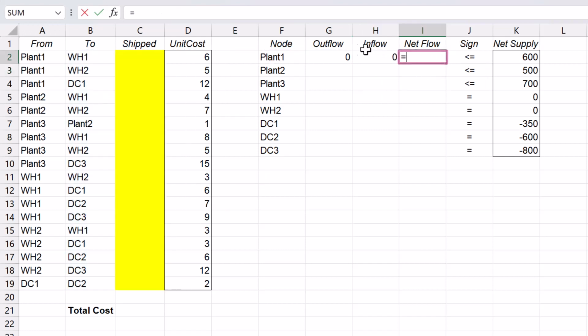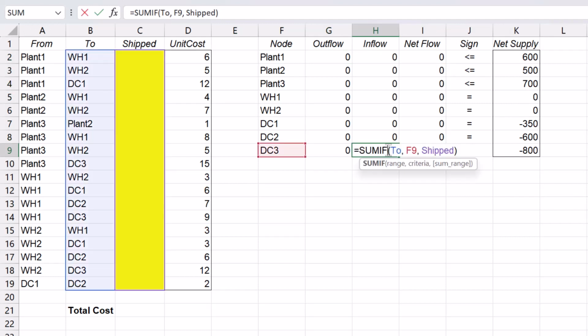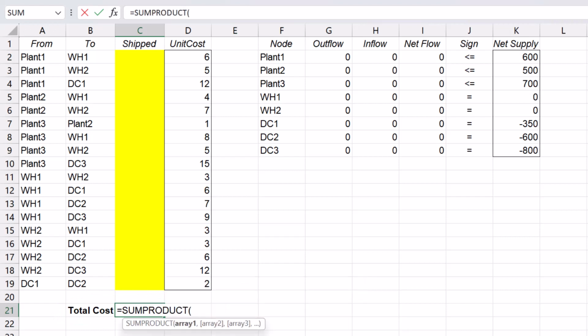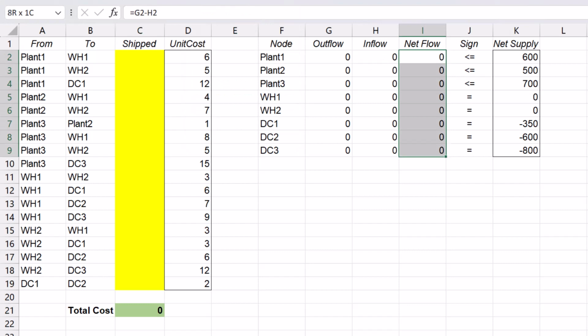For the net flow, we're going to do outflow minus inflow. Then select the formulas and double-click on the fill handle to copy them down. I will double-click on one of the cells to ensure the formula is copied correctly. Note that instead of using column names, if I had used cell ranges like B2 to B19 here, I would have had to make them absolute cells. That is, lock them down before I copy the formulas down from plant 1. Next, for the total cost, we use equals SUMPRODUCT of the units shipped and the unit cost. I'm going to shade that light green, and I'm going to shade the net flow cells as well.